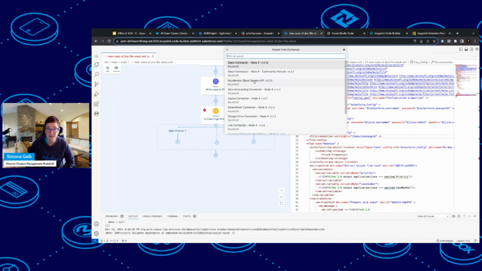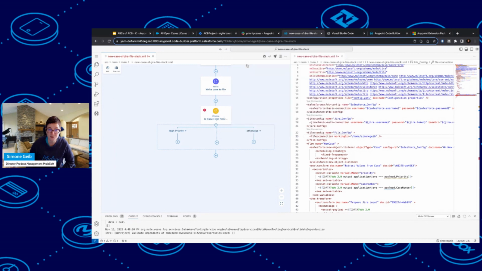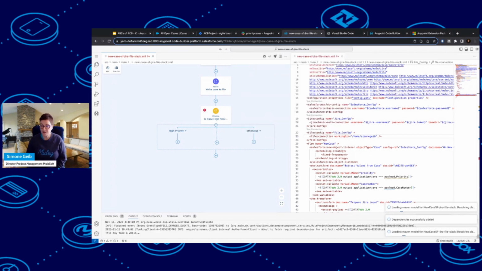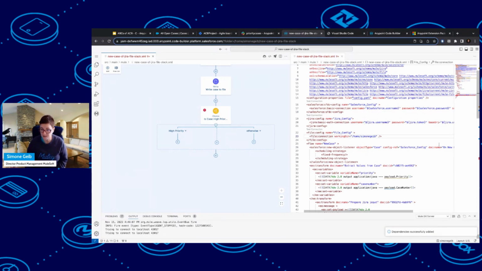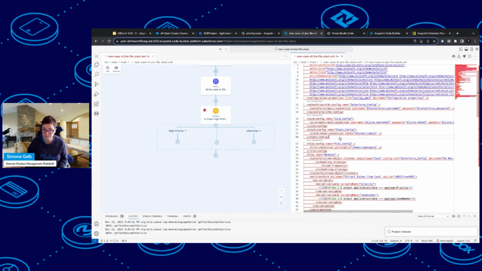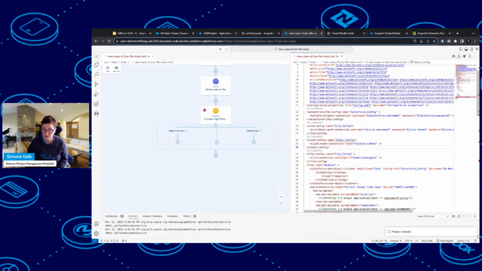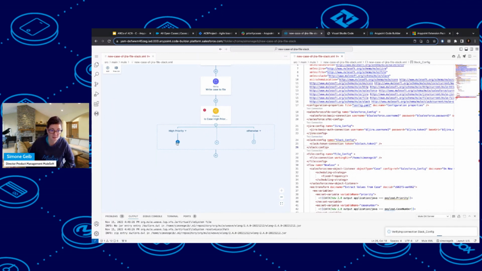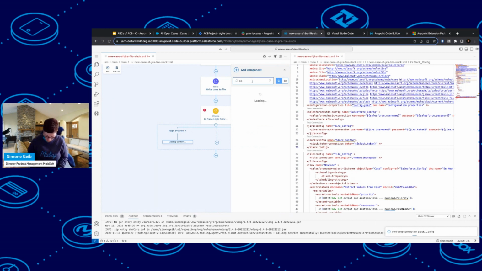The name's Slack. We have 2 Slack connectors, and I'm going to import the community version, the latest version. So now this is doing the same thing as if I had done this through the palette. It's adding the dependencies of the Slack connector into my pom.xml, and I am adding the configuration here. All right, so now we have Salesforce, Jira, Slack, and file. I'm also going to go ahead and test this, and then I'm going to add my Slack post.